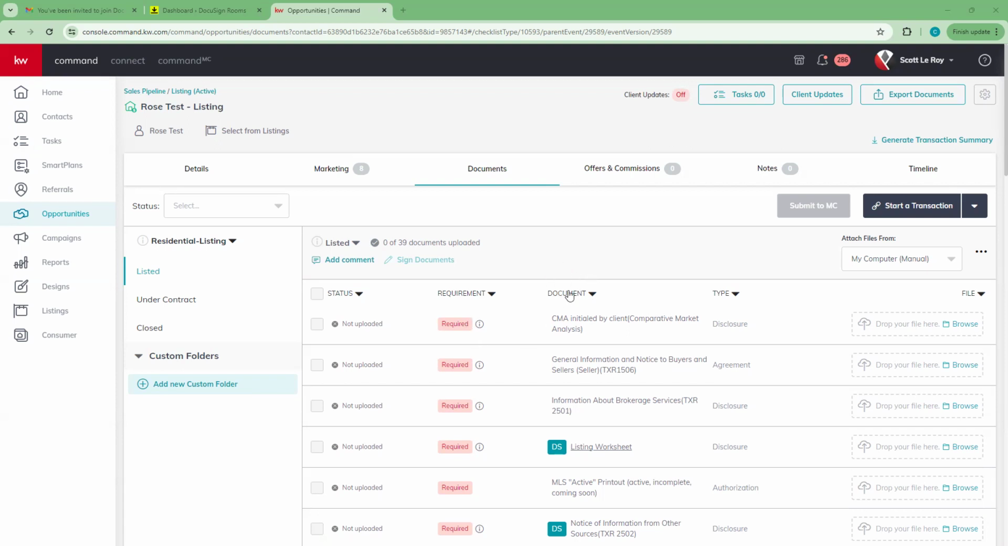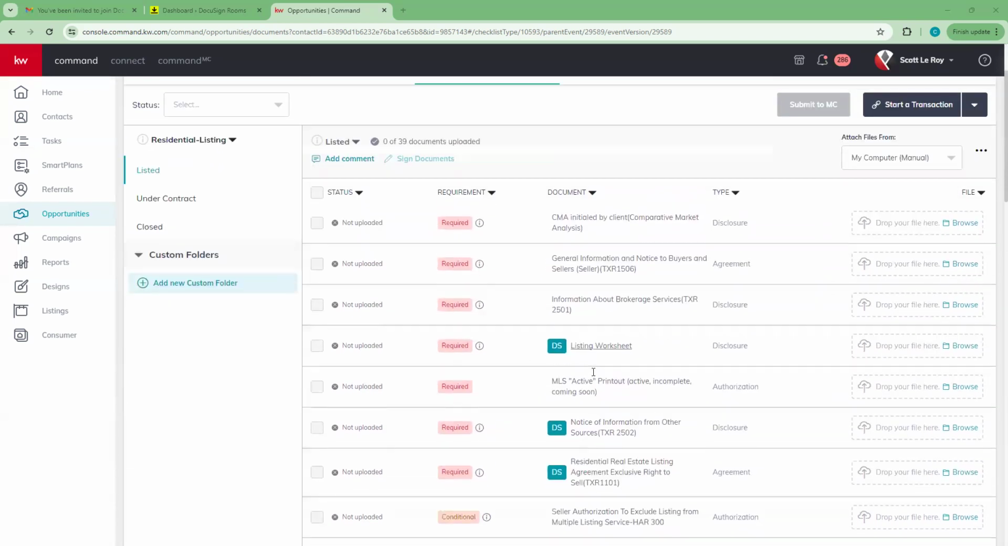Now we have our document section as well. This is going to tell you exactly what the document is that they are requiring. You will notice that this one in particular is underlined, indicating that it's an active hyperlink. If you do click on that, it will open up this particular document for you to then create and download. Over on our next tab is going to be the type. It's just going to tell you the type of document that it is, whether it's a disclosure, an agreement, an authorization, etc. And then lastly, over to the right-hand side, we have the ability to drop our files and upload them into our opportunity.